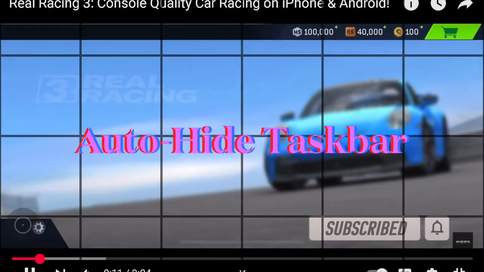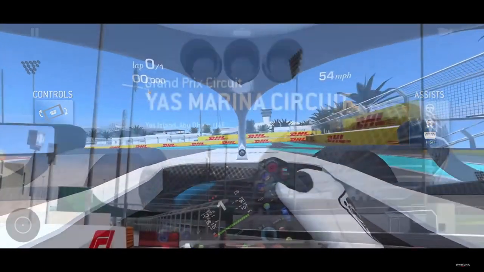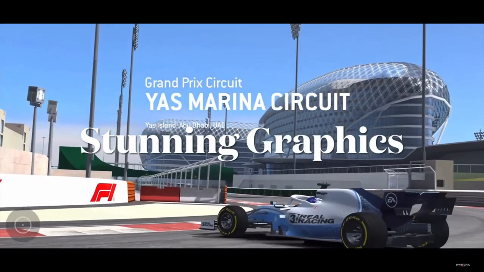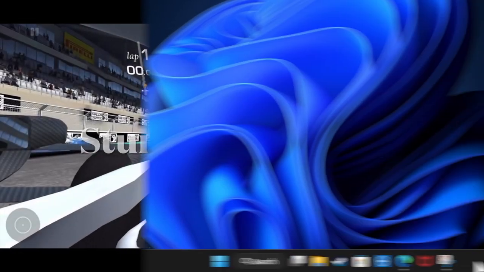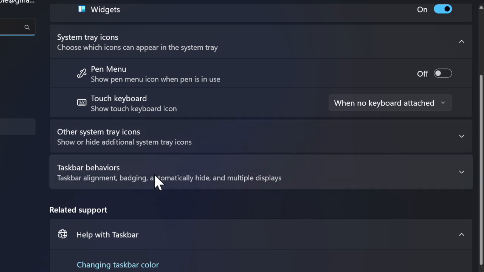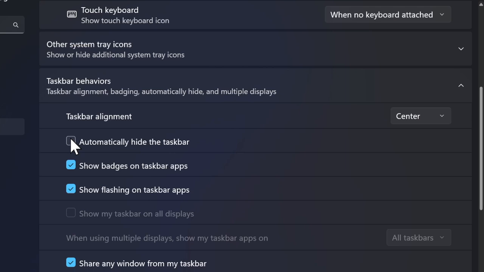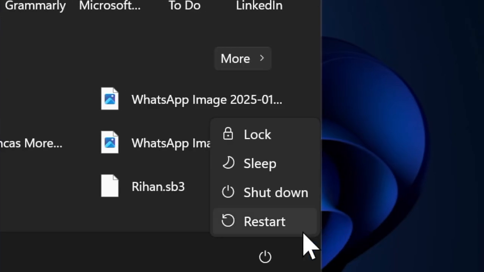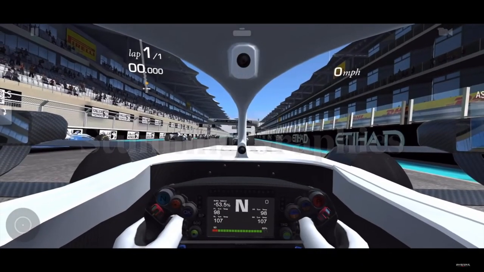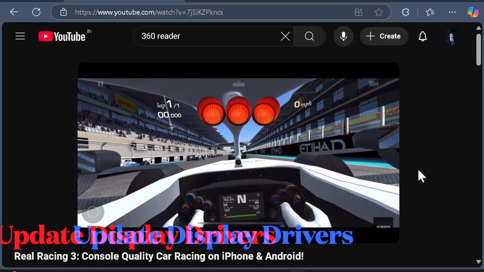So first off, I recommend you enable the auto hide taskbar on your PC. Ensure that the auto hide feature for the taskbar is active on your Windows device. To do so, right click on the taskbar and select taskbar settings in the menu. After that, scroll down a bit and click taskbar behaviors. Then check the box for automatically hide the taskbar. And then close the settings and restart your PC. After that, play a video in full screen mode to see whether or not the taskbar disappears when switching to full screen mode.